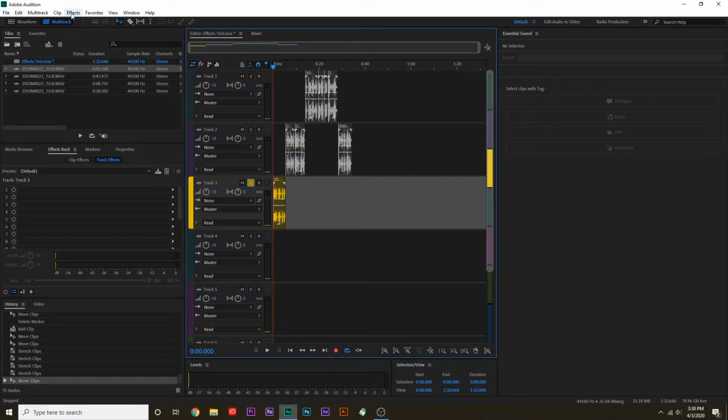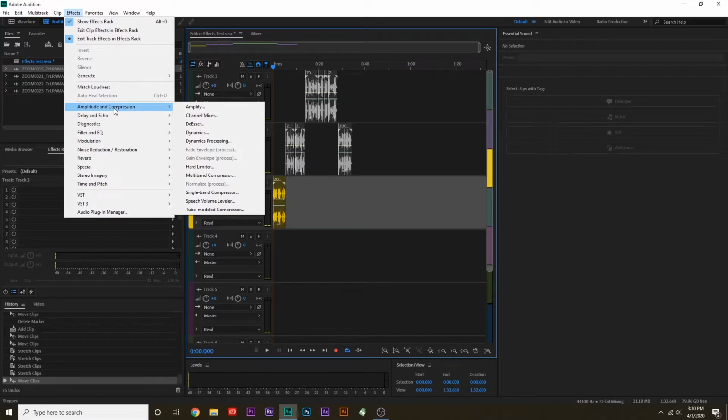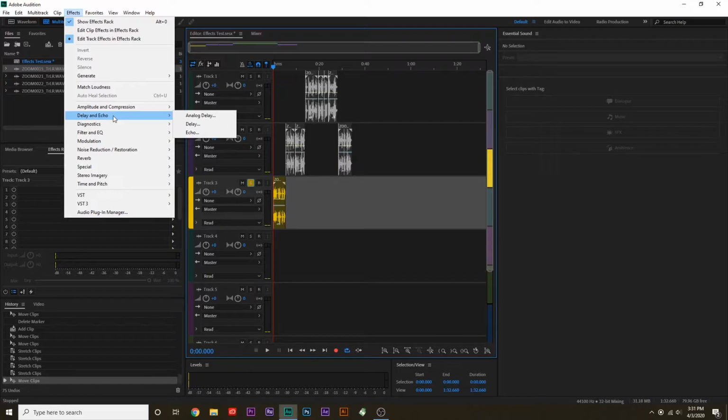So there are multiple effects that we have. We can find them in the effects tab, and we have a different assortment of them. I'm only going to go over the ones that you probably are going to be using on a regular basis. So here we have the amplitude and compression effects, which can change the levels and alter dynamics of a track or clip. And you can load each effect separately to hear the difference between each of the effects. Delay and echo effects allow you to repeat audio by playing it back as an echo, or have it play back at a set delay time.